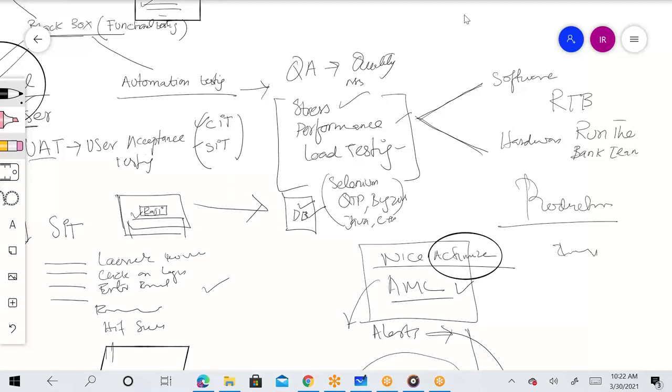As a BA, what you can do is follow up, making sure that whatever defects they have logged in, have they been given priority or not? High priority or medium and low? Have they been assigned to anyone? Have they been fixed? Have they been retested? Have they been logged back? So that is what you are going to do.